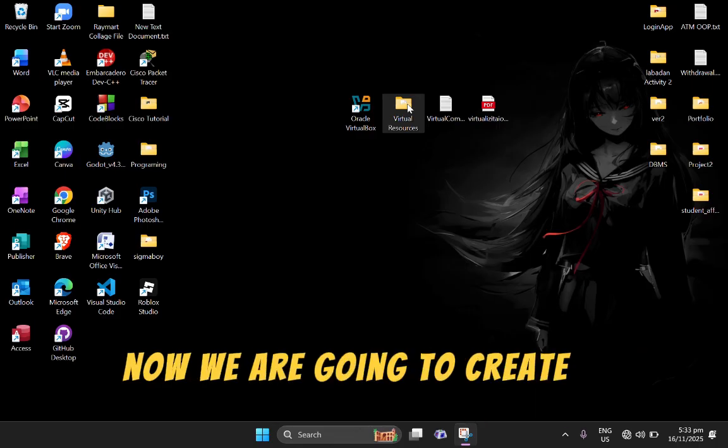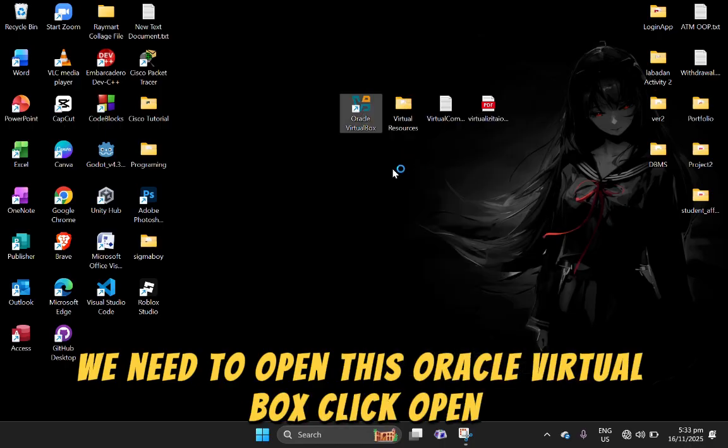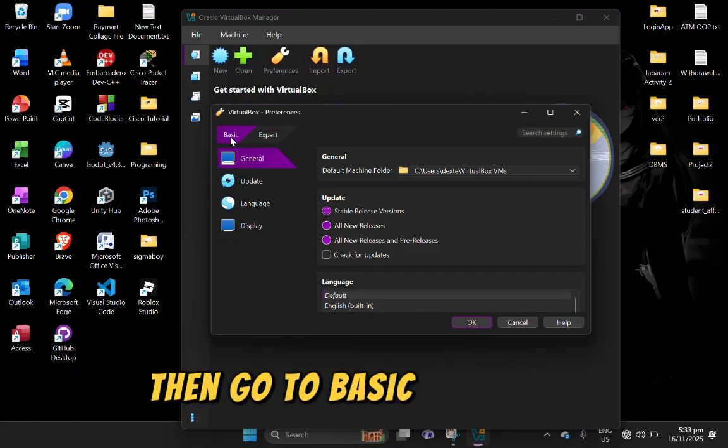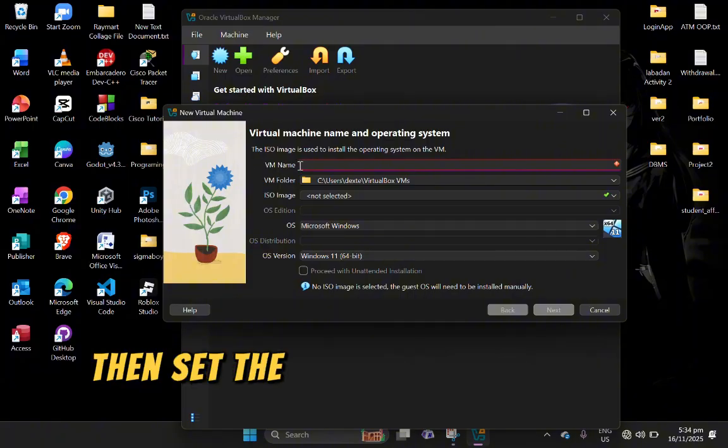Now we're going to create a virtual machine. To create a virtual machine, we need to open Oracle VirtualBox. Click open, then go to preferences first, then go to basic, then OK. Next, go to the new icon. Click this, then set the name of your virtual machine.